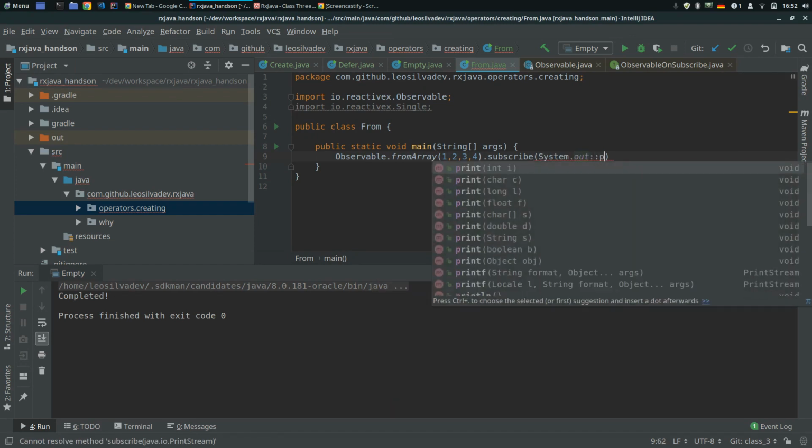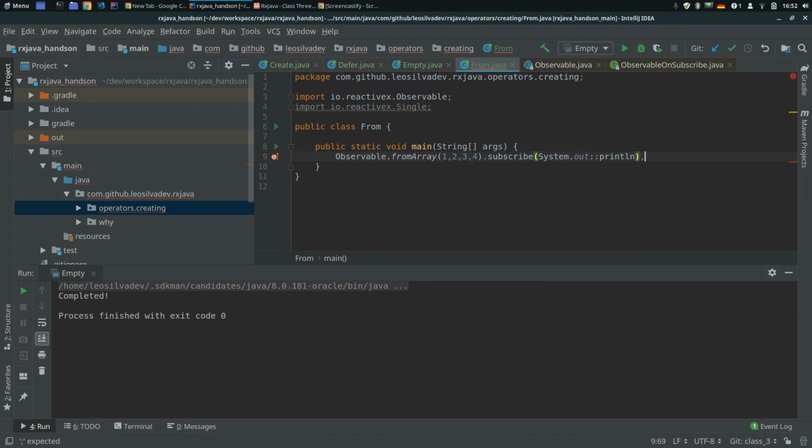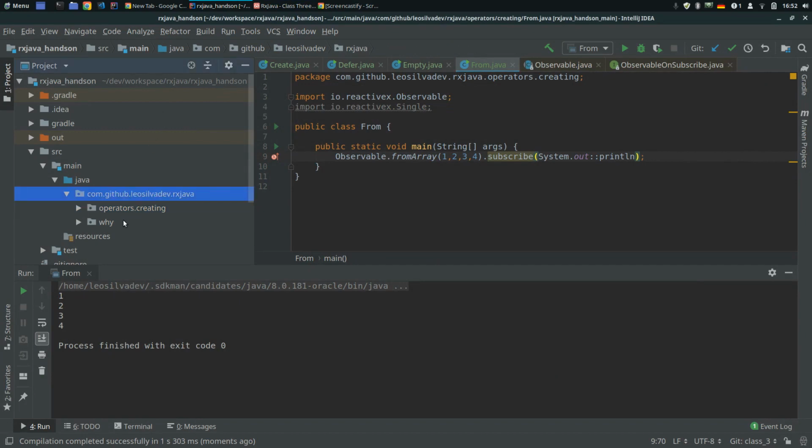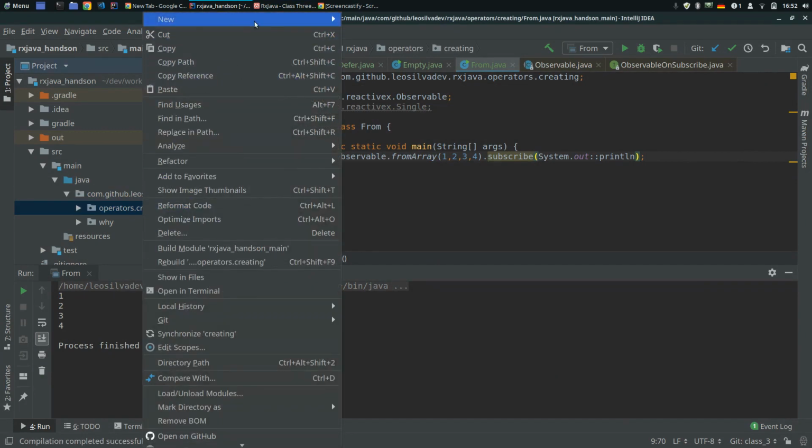So if I do that here, and if I subscribe to it, System.out.println, and if I run this now, it should allow events for me. That's exactly what I wanted. And then we go for interval. Interval we already saw in the last class, but I will create it here again.